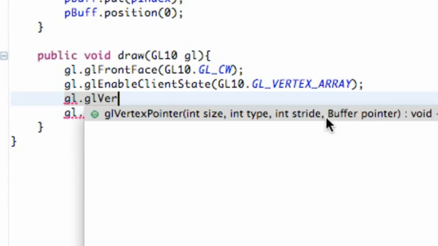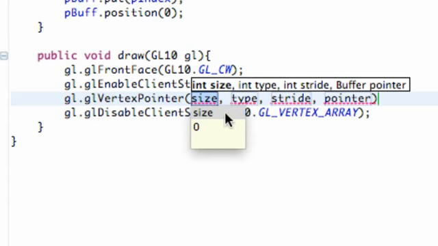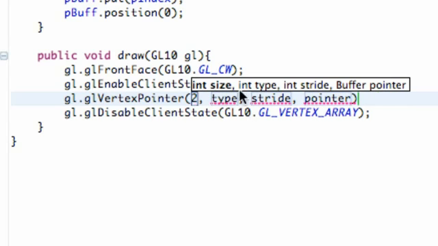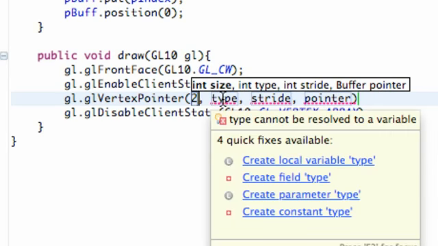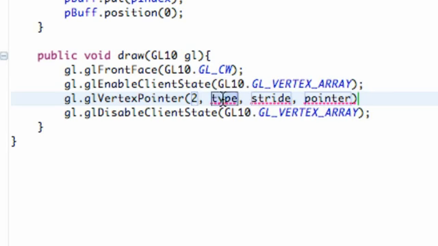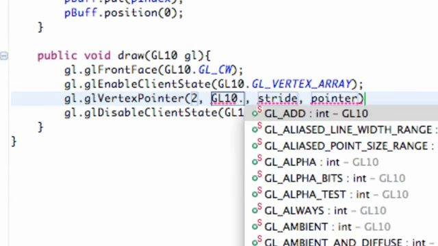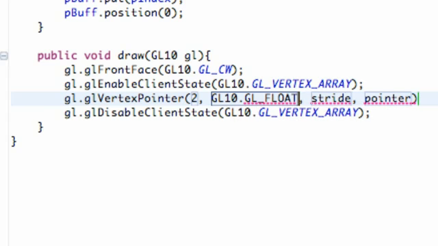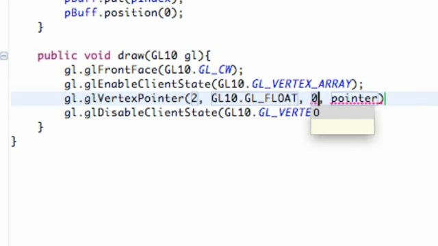So again, that's the buffer we set up. And so first, for the size, we're working with two-dimensional objects, so we're just going to say 2 there. For the type, we need to say it's a float, because if you guys remember, our vert buff is a float type buffer. So we're going to relate to the GL10 class again and just say GL underscore float. And the stride we're going to set to 0.